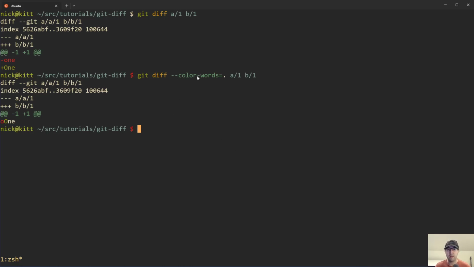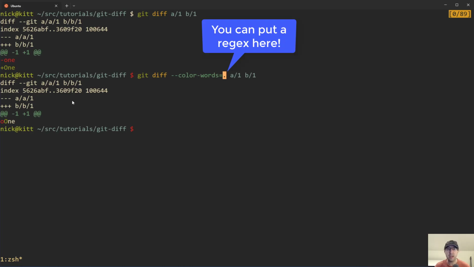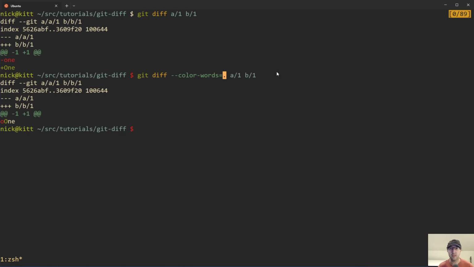But yeah, just breaking down how this works, we're configuring the git diff command to treat any character as a word. So in this case, any characters that are different are going to end up being seen as air quote words, and then they're going to be colored up in the git diff output here, which is pretty cool.